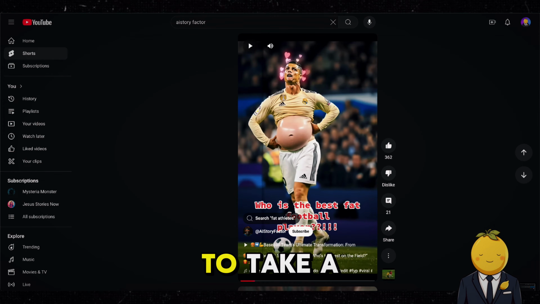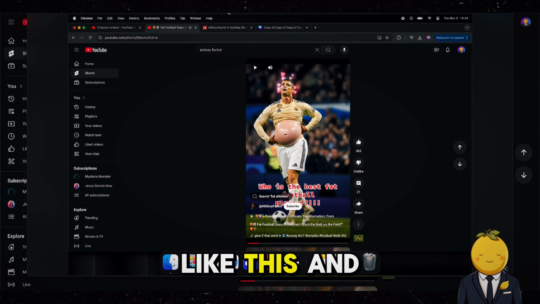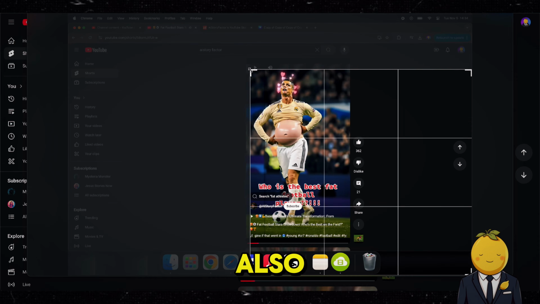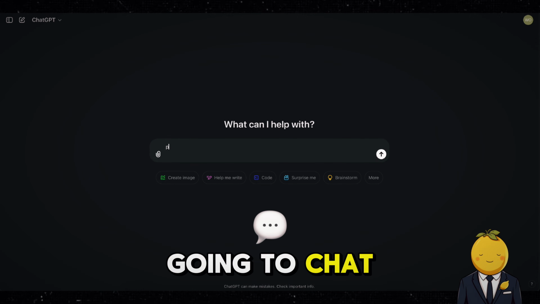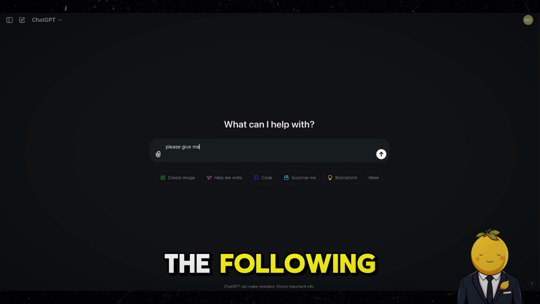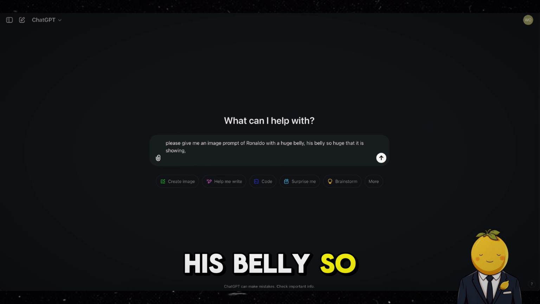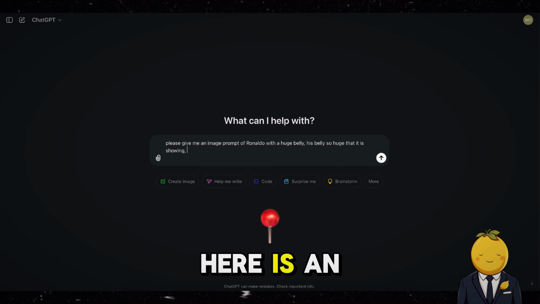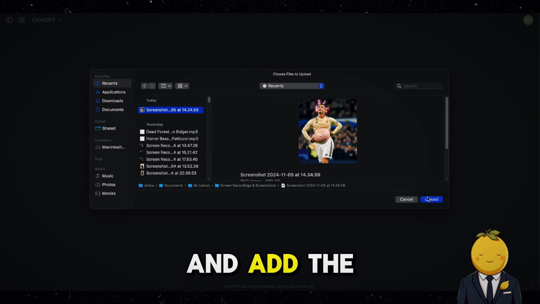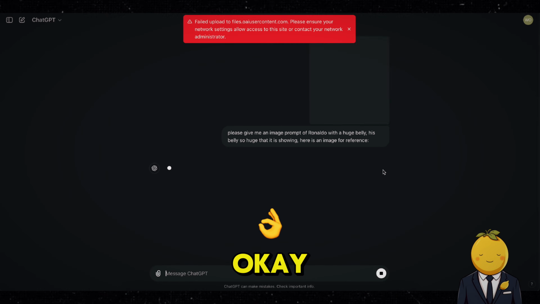So let's get started ourselves now. First of all, we are going to take a screenshot of the short like this. And now, crop it also. Now we are going to ChatGPT and ask the following. Please give me an image prompt of Ronaldo with a huge belly. His belly so huge that it is showing, here is an image for reference, and add the screenshot.